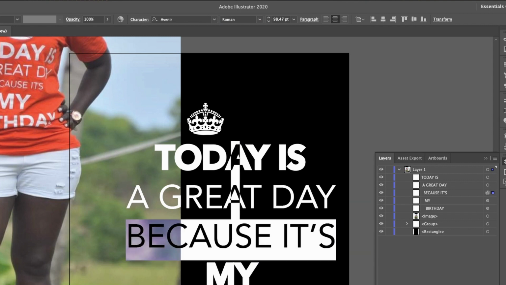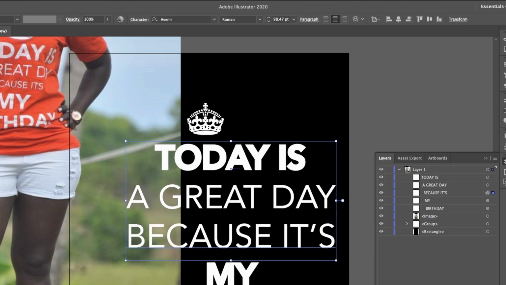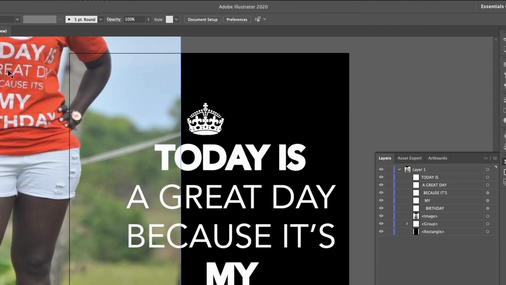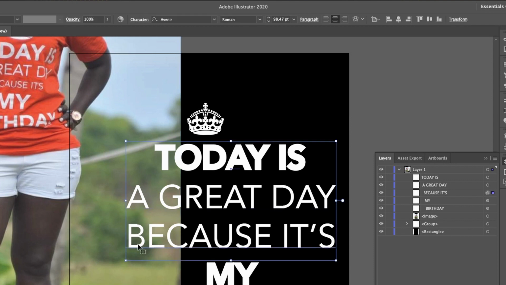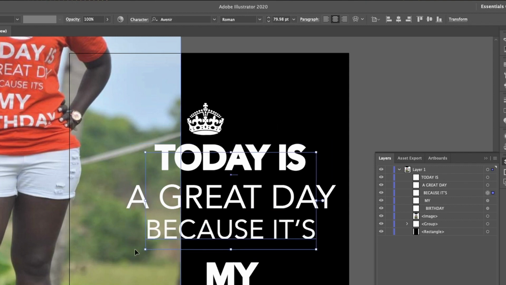Okay, and let's see what we have. Now we've got something looking like that. Now because "it's" looks smaller, I just have to hold this side and then make it bigger, and I'll say about that, that's it.